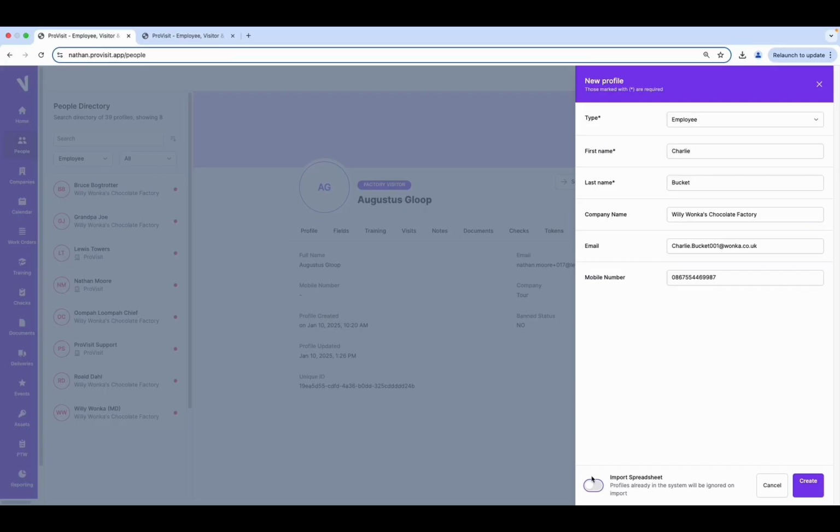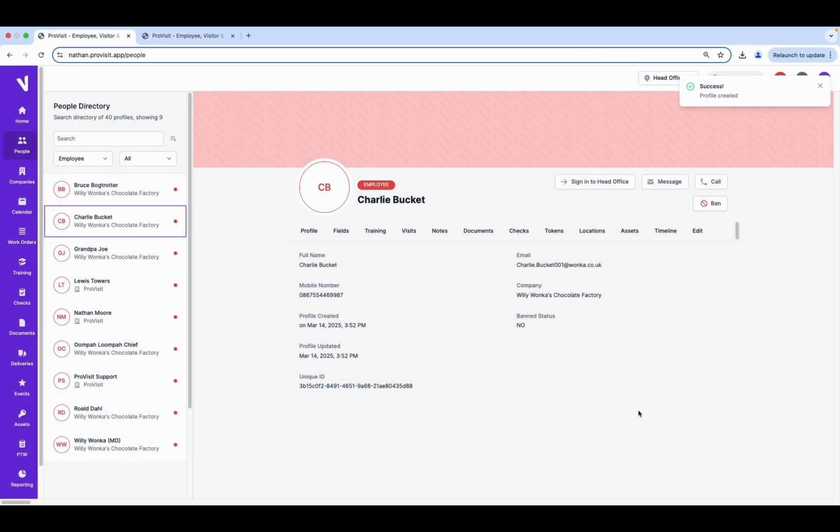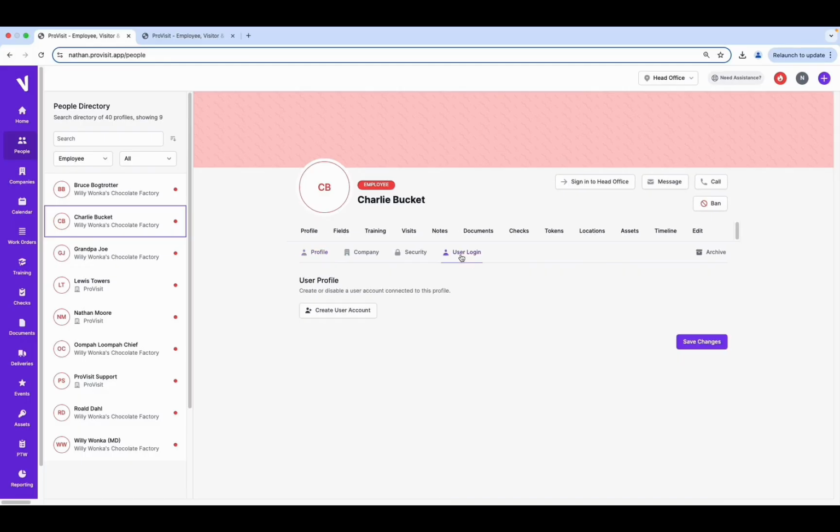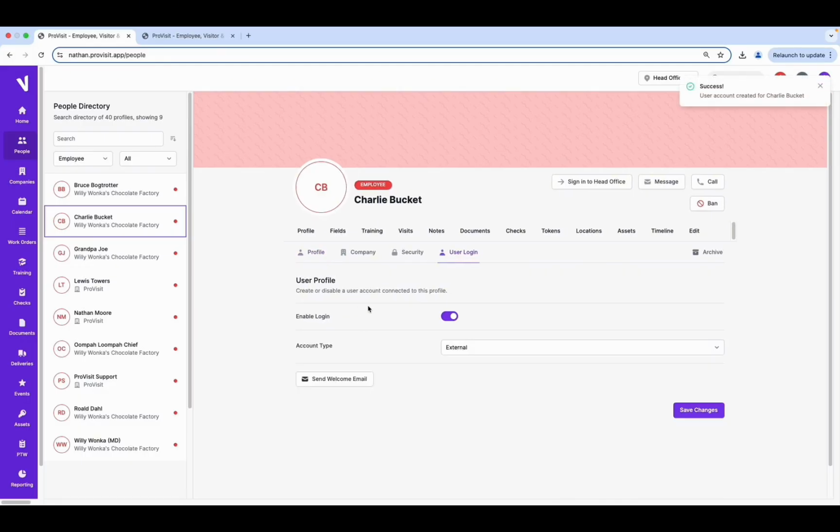Once all the correct details have been entered, we simply hit the Create button. Our new employee Charlie has his own profile. Now we can provide him with a user login. To do this, click Edit on his profile. Then under User Login, click the Create User Account button.